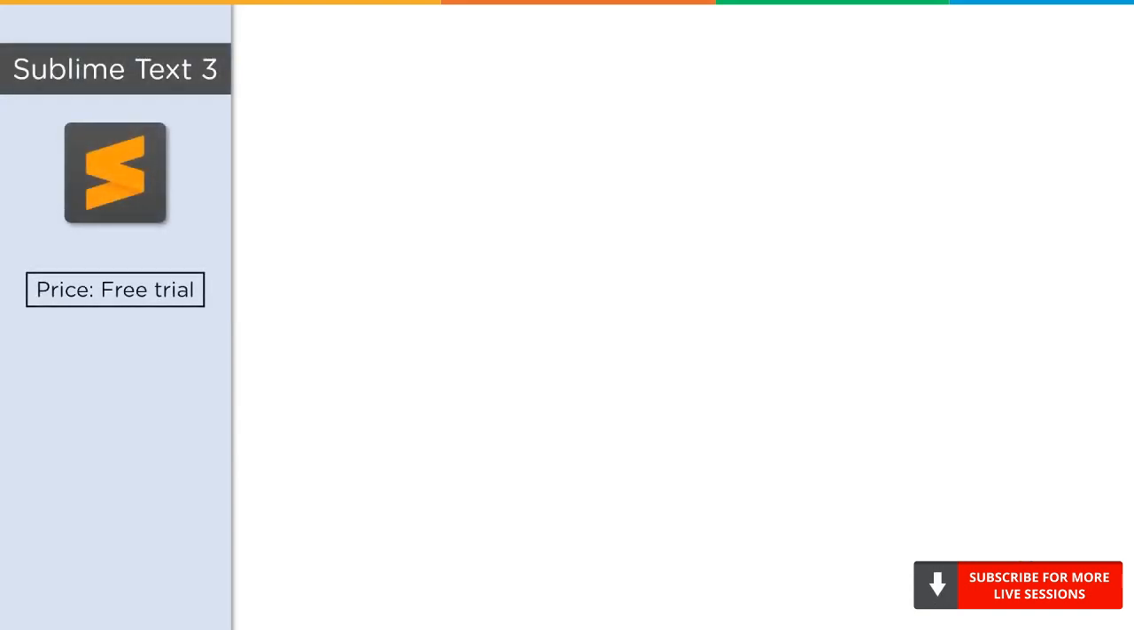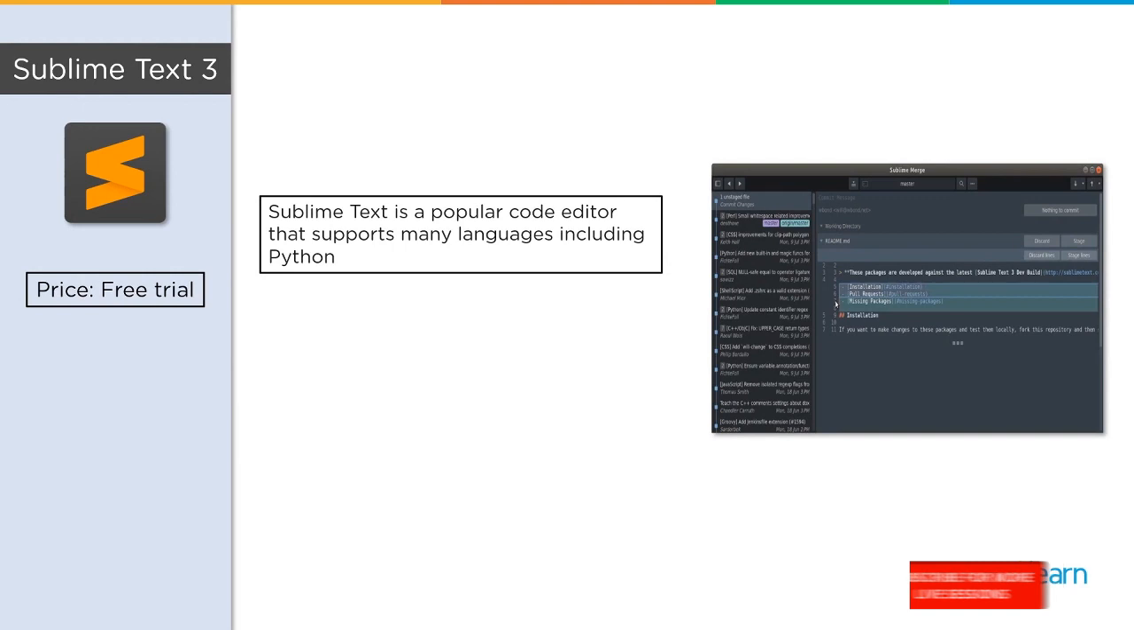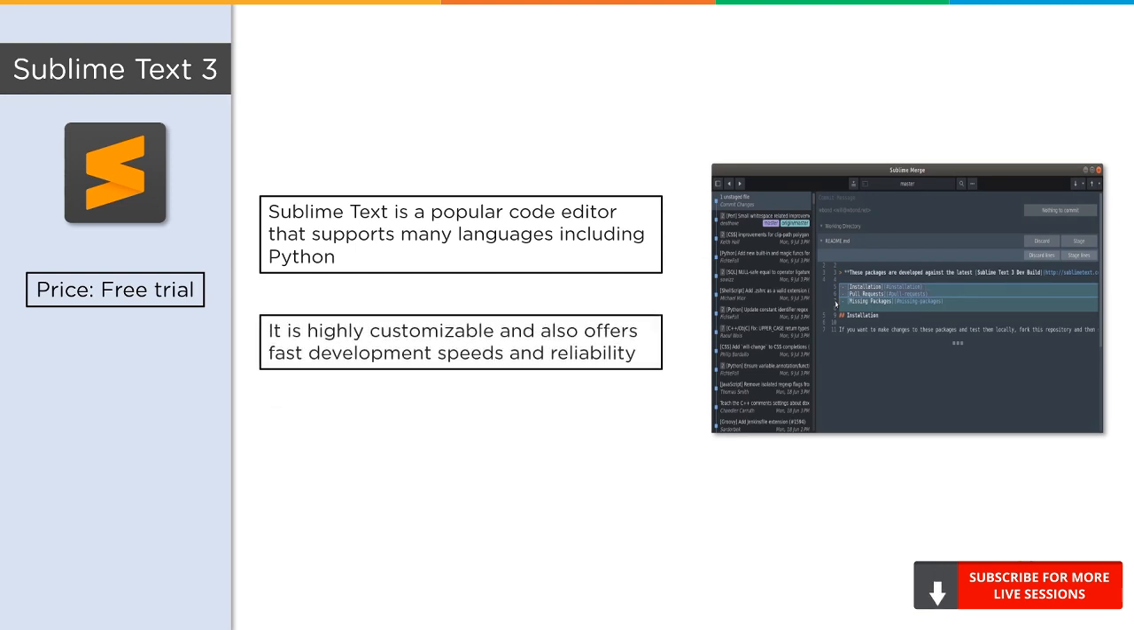Followed by Visual Studio Code, we have Sublime Text 3. Sublime Text is a popular code editor that supports many languages including Python. Though it is a paid IDE, it offers a free trial for an indefinite period of time with occasional pop-ups. It has basic built-in support for Python. The editor supports Mac OS, Windows, and Linux operating systems. It's fast, highly customizable, and has a huge community.